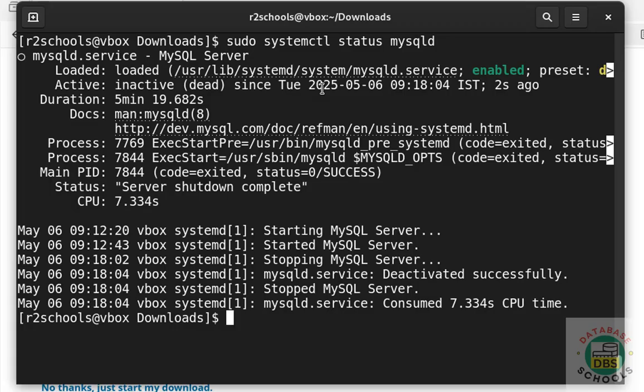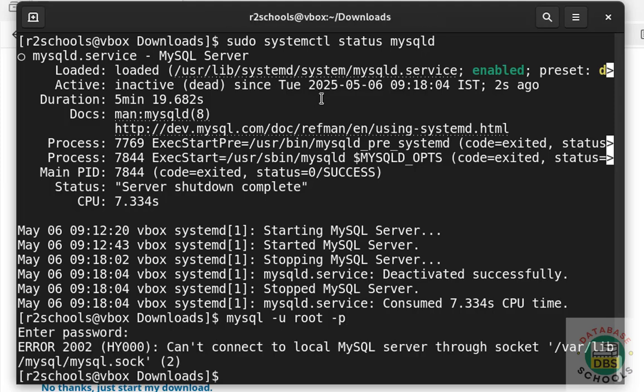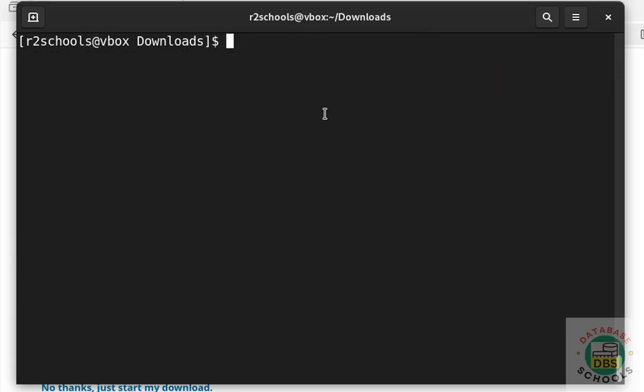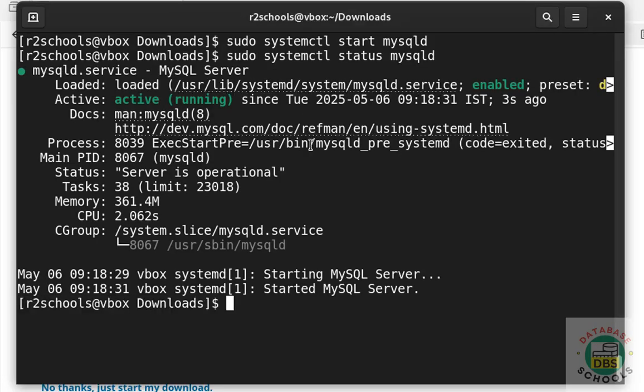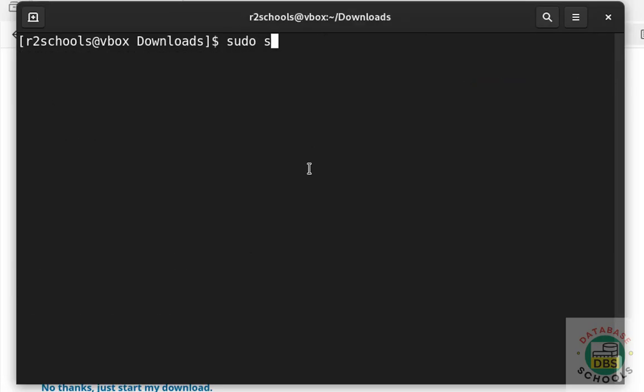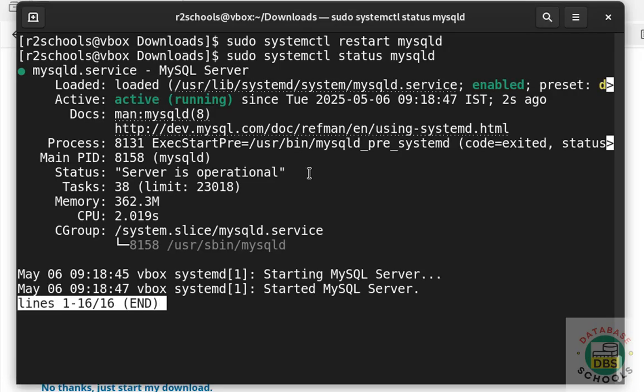Also verify by trying to connect to MySQL server. mysql -u root -p. Provide the password of root account. See, we are unable to connect because MySQL server is stopped. So start it again. sudo systemctl start mysqld. It is started. Verify the status. See, MySQL server is started. Control L. If you want to restart, just give sudo systemctl restart mysqld. See, MySQL server is started.